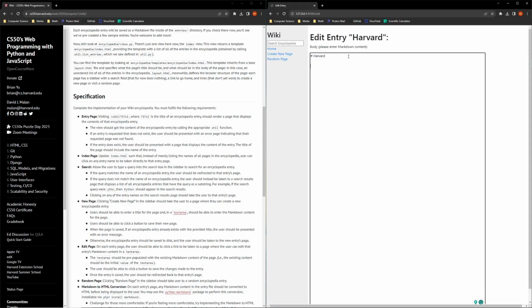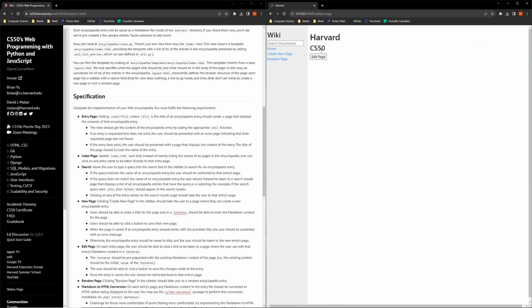So let's actually do another change. Let's do CS50. And let's do save changes. And as you can see, it will update accordingly. And it redirects me to the same page as well.